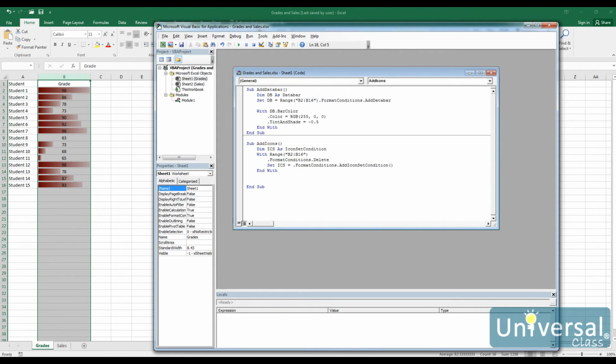All right, so then I want to use with ICS. We're going to do the reverse order, because otherwise it'll put the icons backwards, and we don't want that. We want them to be green for good and red for bad grades. And then do we want to show the icon only? No, we actually want to see the icon and the value, because if I set this equal to true, it'll turn off the value.